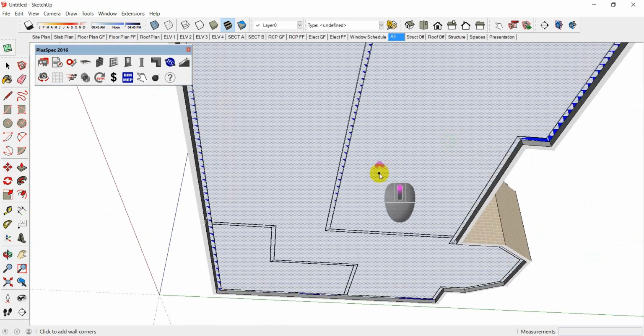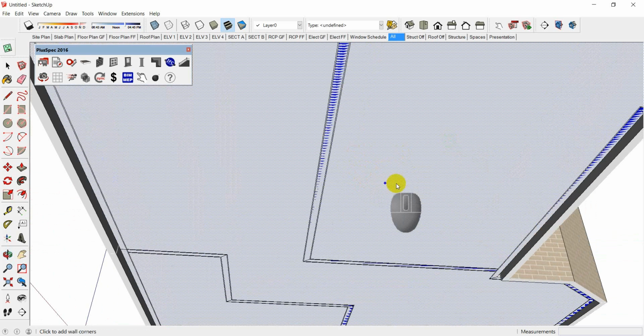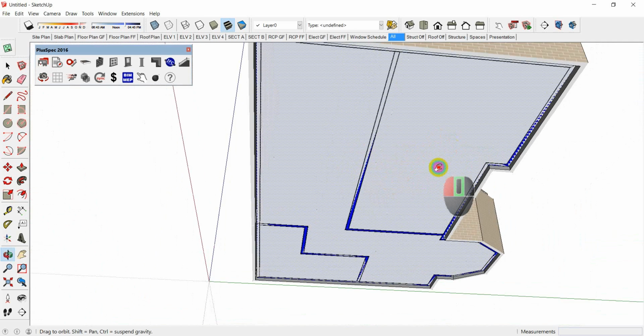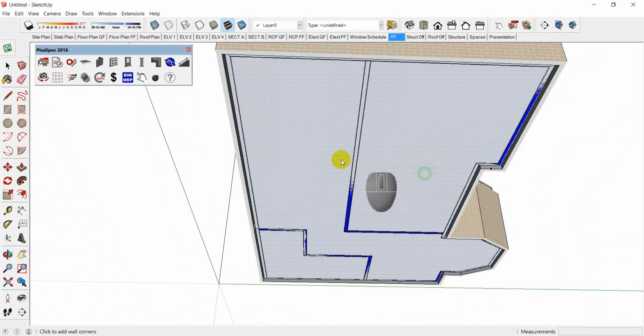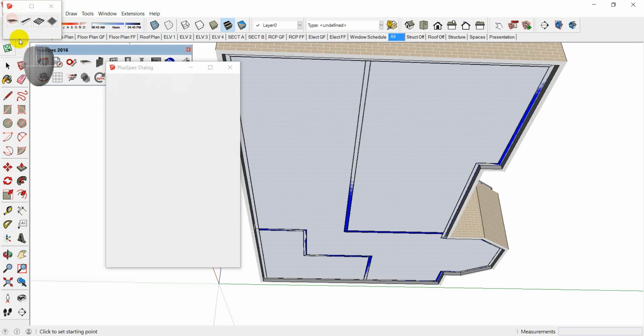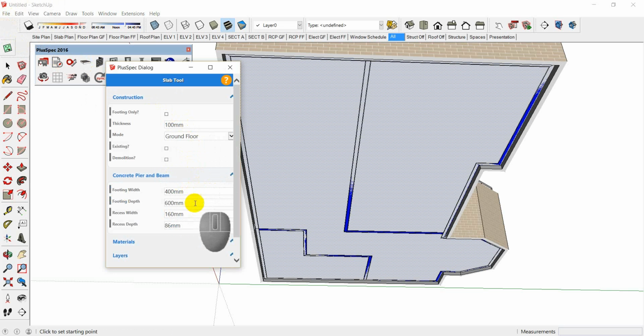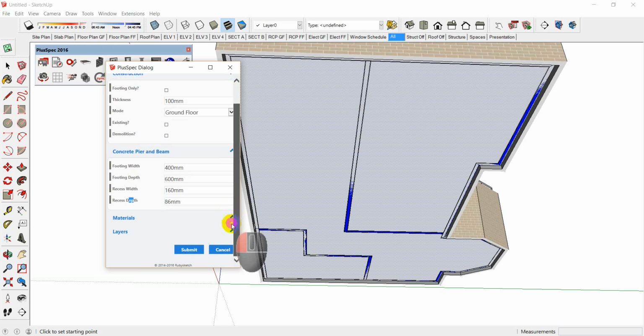Okay, so you'll notice that bottom face that I drew there is dotted, which basically means that's where my concrete's going to go. So I'm going to go to my floor tool. If you hover over them, it tells you it's a floor tool. Go to here, and I need to go in here and have a look at my edge beams and so on. You'll need to go to your engineers there. Recess depth 160, recess depth is 86. That's a recess width. Okay, go submit.